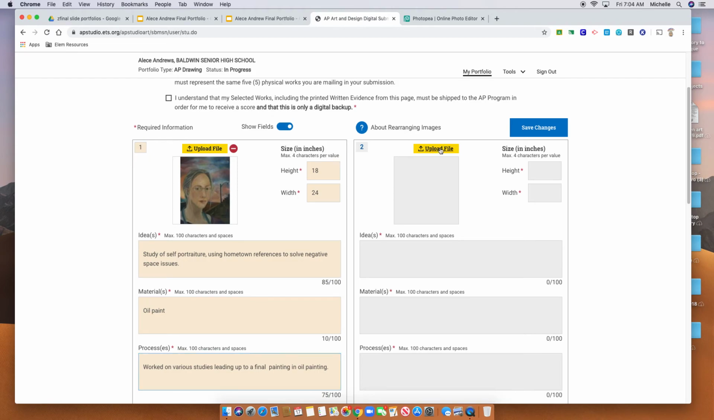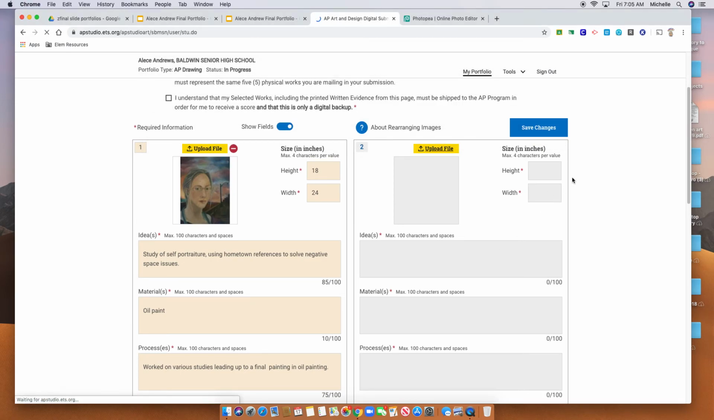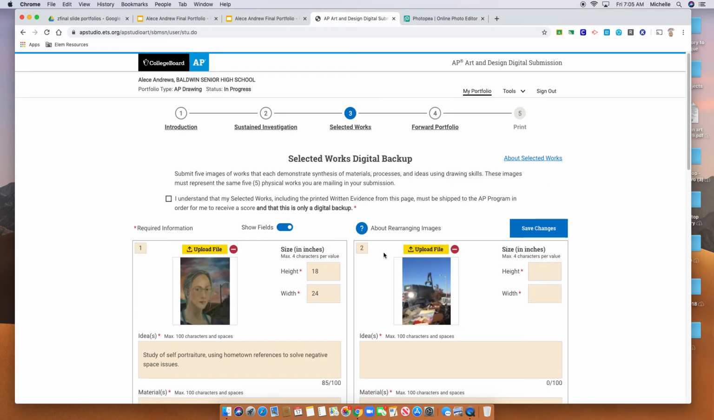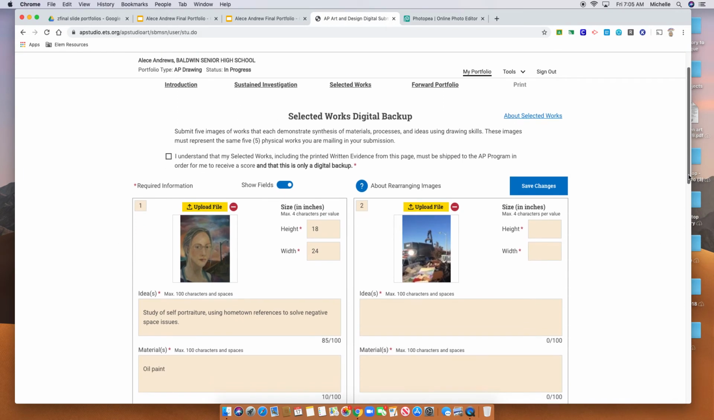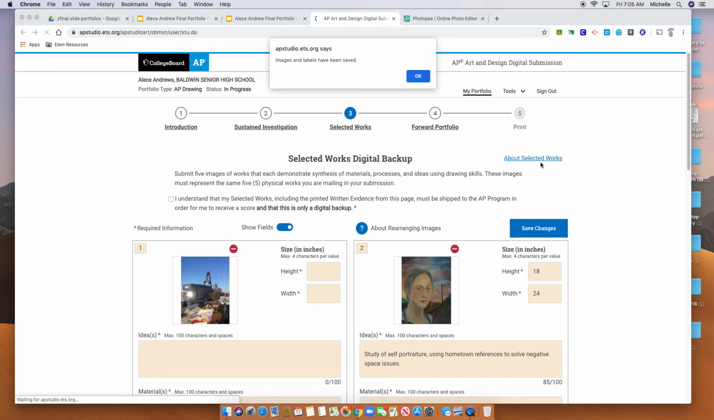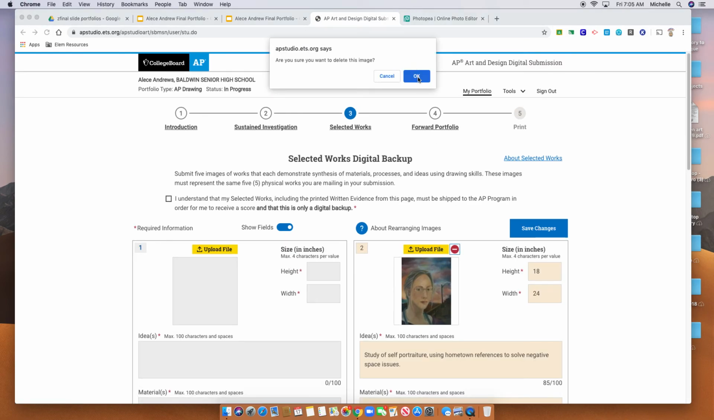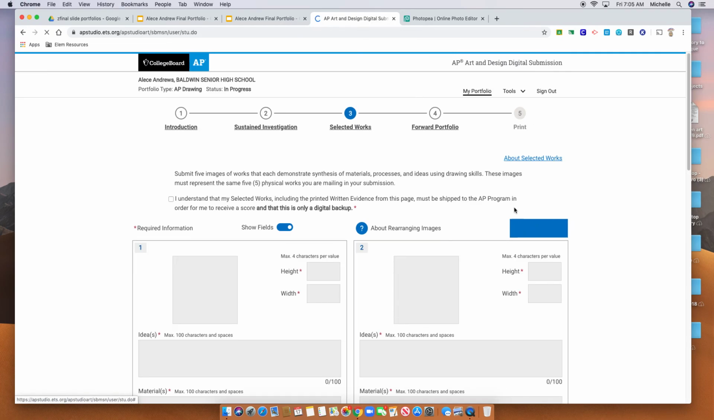So when you upload another file, just grabbing stuff off my computer, and you write your stuff. Now if you need for these two to change, say you want this one first, and this goes for sustained investigation as well, order is a big deal. All you have to do is renumber it. So you put 1 there and 2 there, and then you save your changes and they swap. So that's really important. If you want to delete it, I believe it's the red. Okay, hit OK. Yes, you delete that image. If you want to delete this image, delete that image. And then you just hit save changes and you're good.